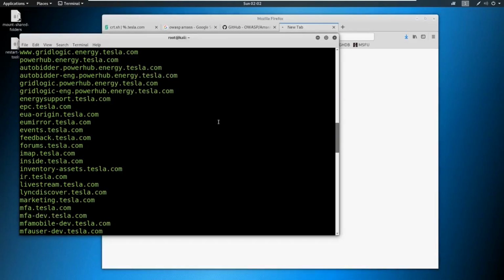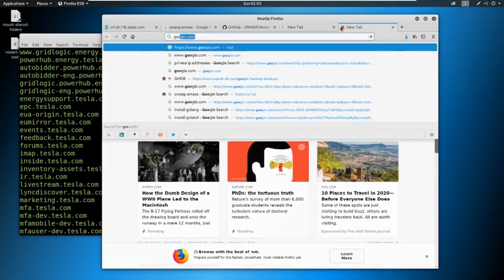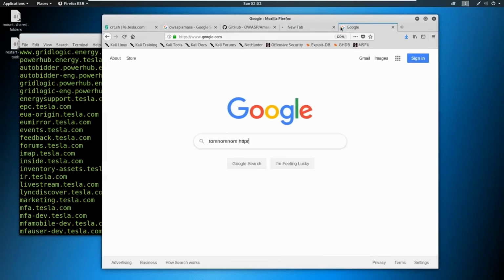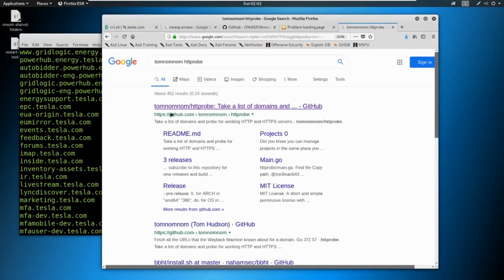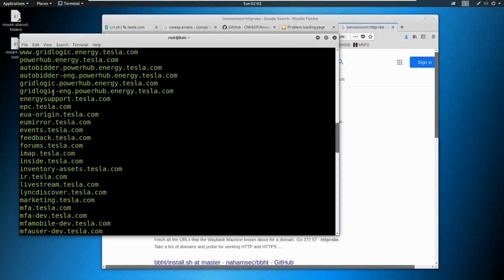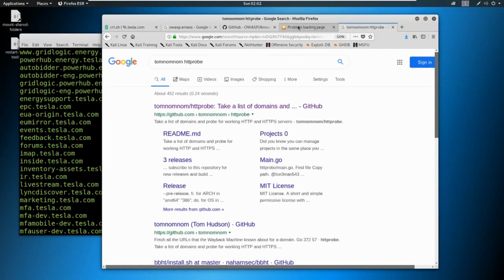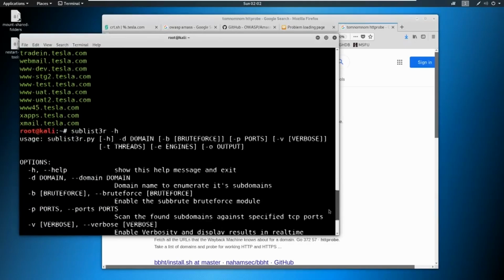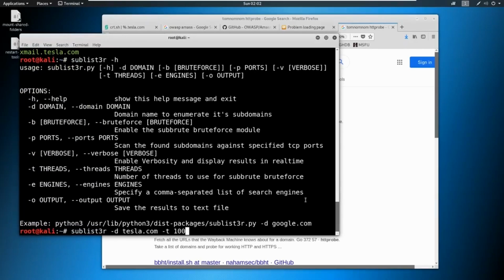And there are other tools out there, such as, go to Google, Tom Nom Nom's HTTP probe, like this. Tools like that out there that will probe a list that you give it. You can give it this list into the probe. It'll say, hey, this website's alive, or this website's not alive. And then you can start narrowing down these lists as well. So that is something to think about when you get your wheels spinning.